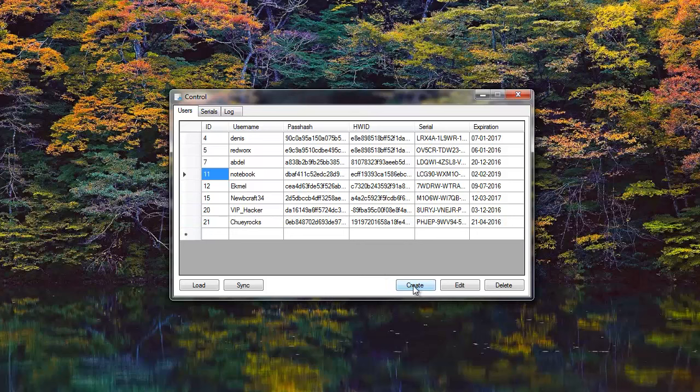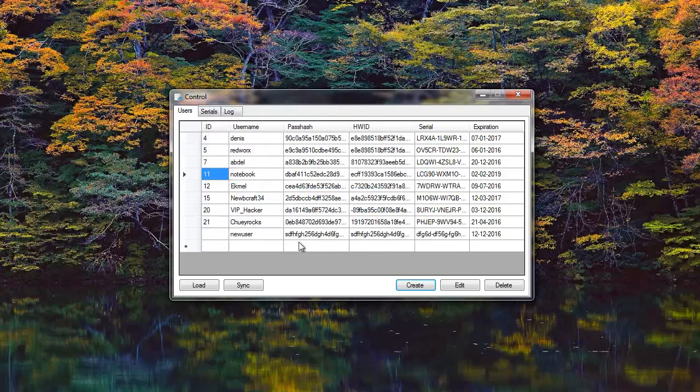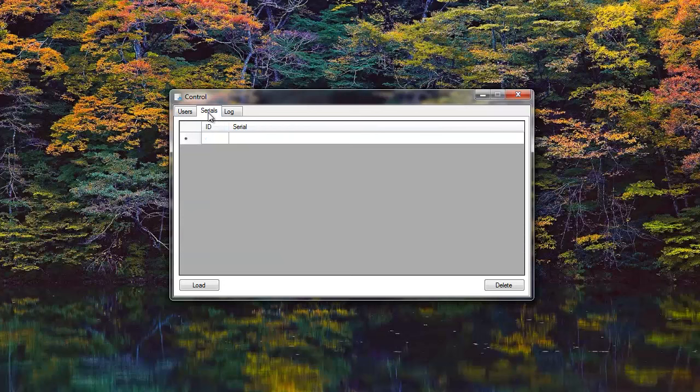What I can also do is click create, and I can create another user. Imagine this to be some password hash, and this is some HVID, and this is his serial. And some expiration date, like 12/12/16, and then hit save. Now you can see it doesn't have an ID because it has to be synced once again. I could do auto-sync, but I don't want to auto-sync it just in case I make some mistakes. I don't want the changes to be already synchronized.